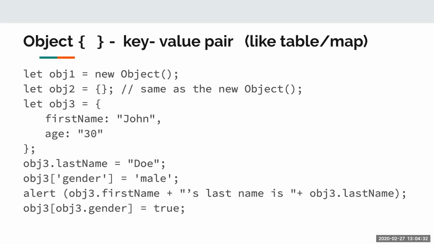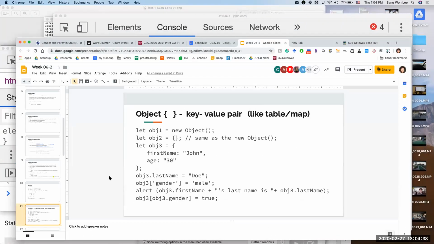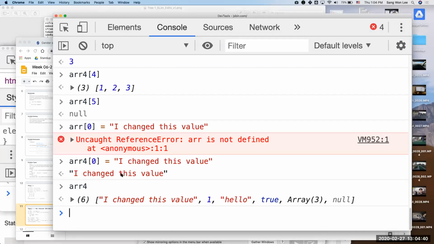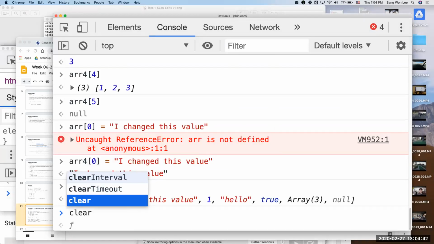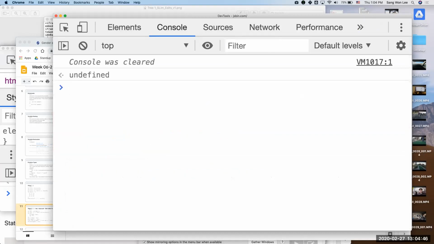You can assign an initial value. So let's try that. Can I clear this? Clear. Yes. Okay, cool.